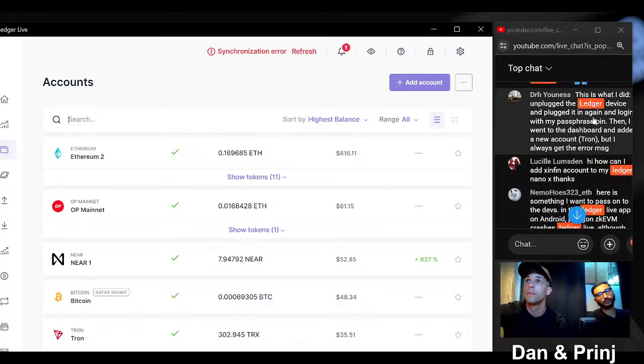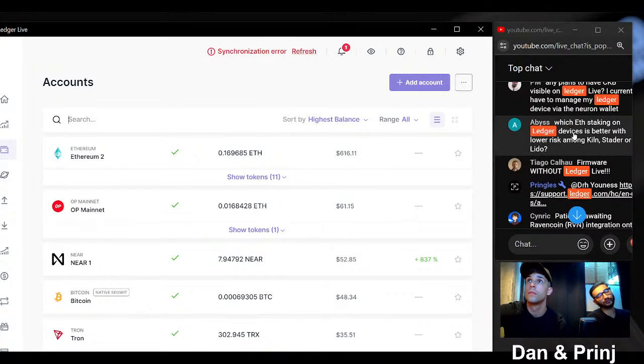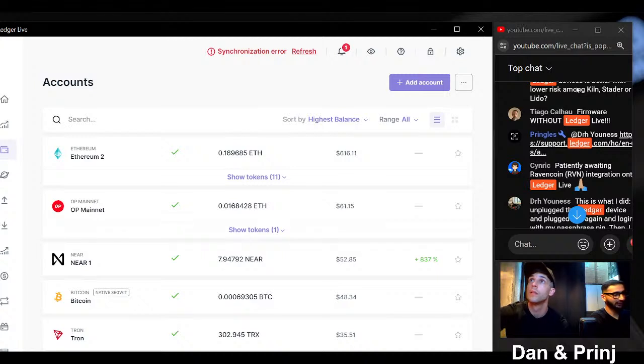So if you want to stake using their service as well, you can still stake your Ethereum. Yeah, Rocket Pool is a good one too. Yeah. Next is Tiago, who is saying firmware without Ledger Live.